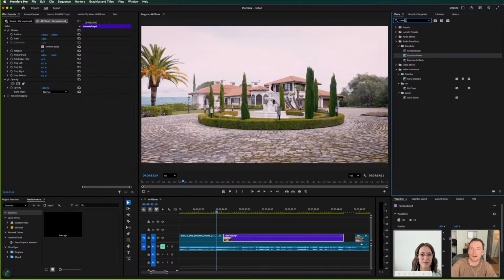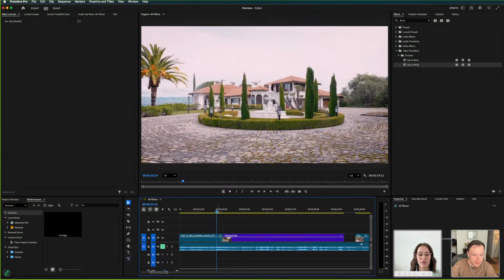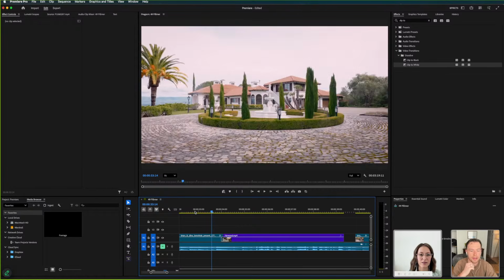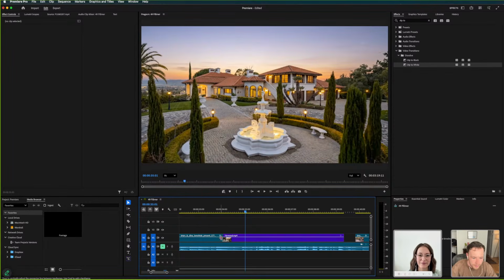Let's try dip to white again. I feel like it felt a little dreamlike in a positive way, so I think I just wanted it to be shorter. Yeah, sure, like that. There we go. I just dragged the little tail of it, so it was this long, and I was like, that felt a little too dreamlike. Trying to just get the point across. So let's go with that.